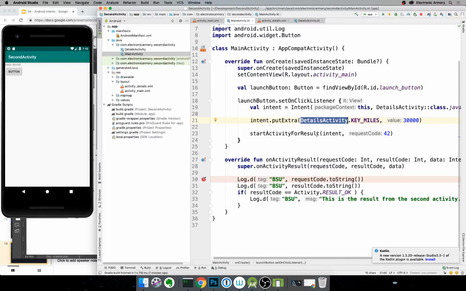So again, it's denoting that this key exists in the details activity, and this is the same way that the camera activity works. You call camera, and then there are certain properties of the camera that you can pass to the camera activity.